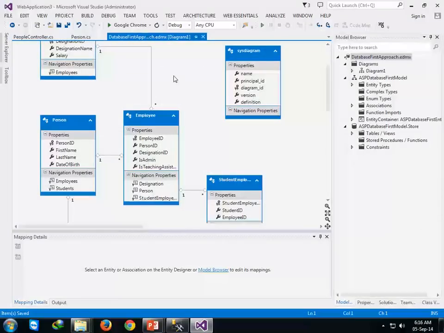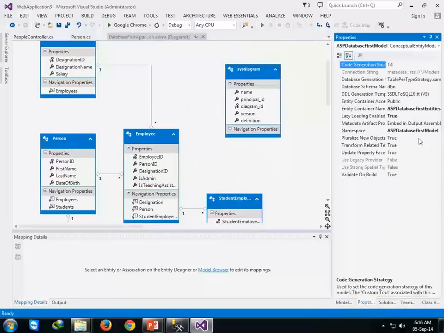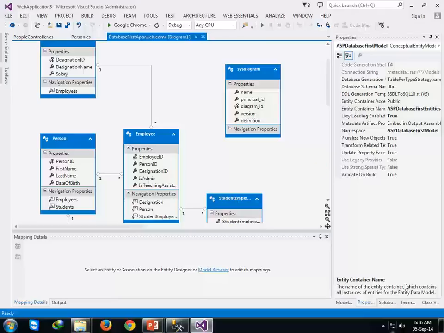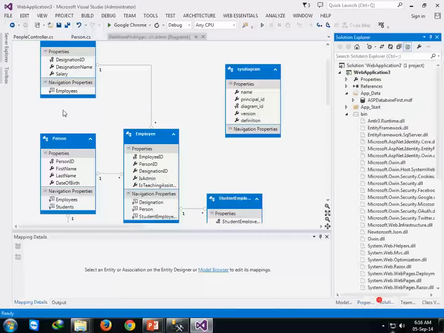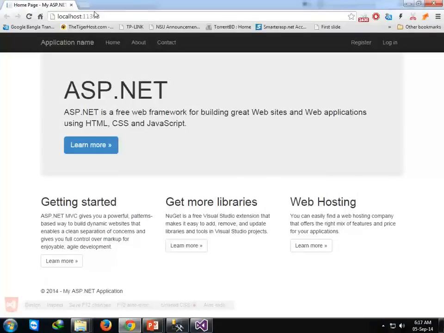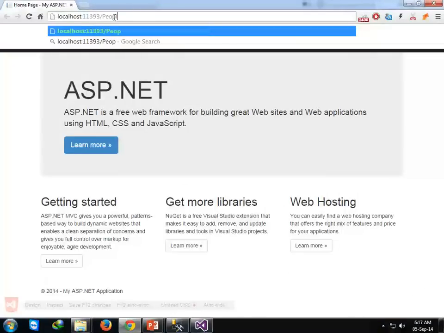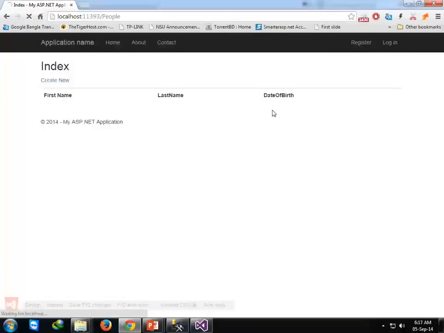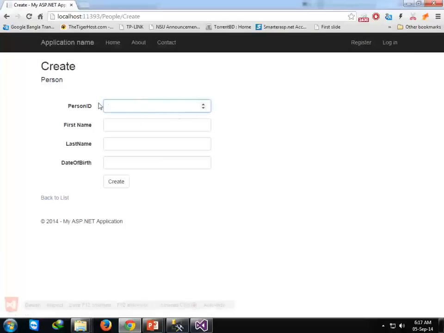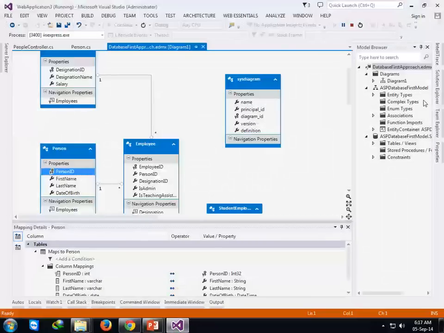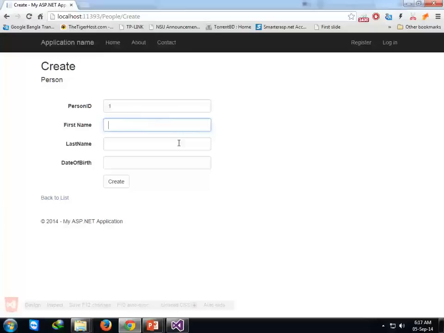If I just go there, you'll see that in the properties there is a container name. This is used as your context name. So if I run the project and go to people, I get a nice index. If I create new and give a person ID, it shouldn't scaffold. Maybe there is some problem in their T4 template. So let me just write the first name as first name and last name as last name.